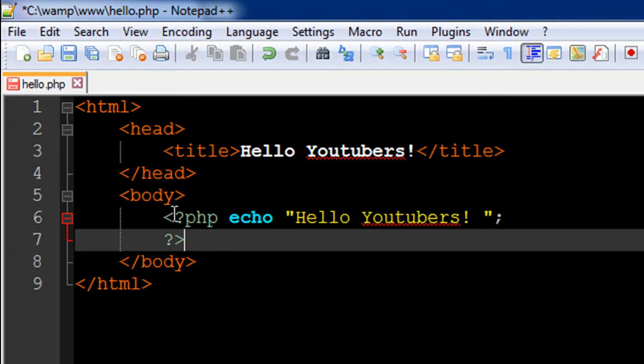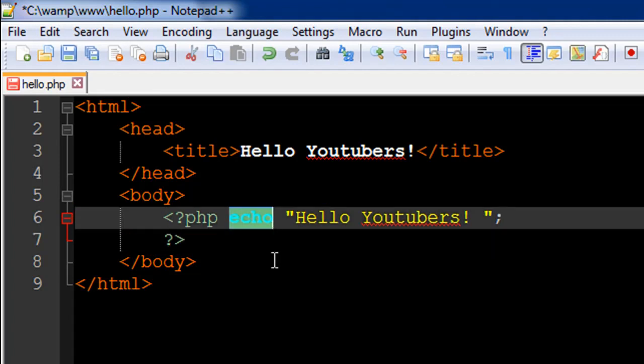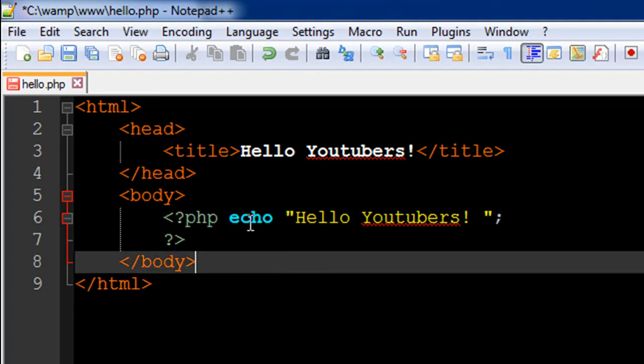So anyway, between the opening and closing PHP tags, I have the word echo, and echo does in PHP what printf does in C, or the print function does in Python. It just outputs stuff, right? So in this case, I have a string that I'm going to output on the screen, and I know it's a string because I have enclosed it within double quotes.